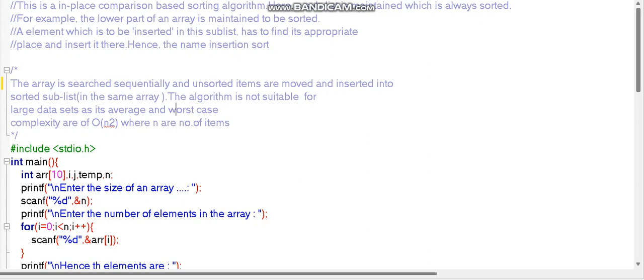So there are many types of sortings. Today I am going to show you only insertion sort. Then in my other upcoming videos, bubble sort and selection sort will also be there. So let's get started. So what is insertion sort?